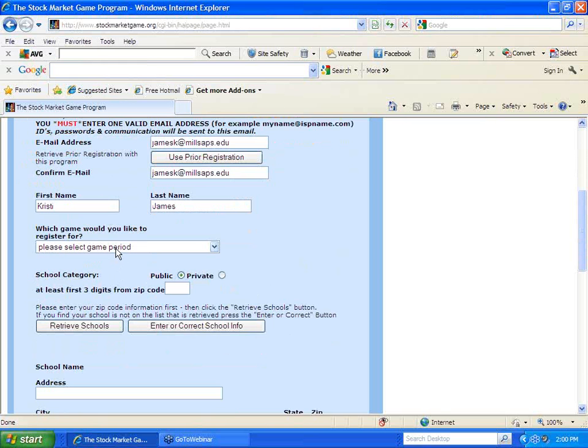You need to make sure that you're choosing your game period, so we're going to use the drop-down menu. If we're registering for this spring, we would choose January 9th, 2012 through April 20th, 2012. So we can choose that, and that's how you would register your students to participate.